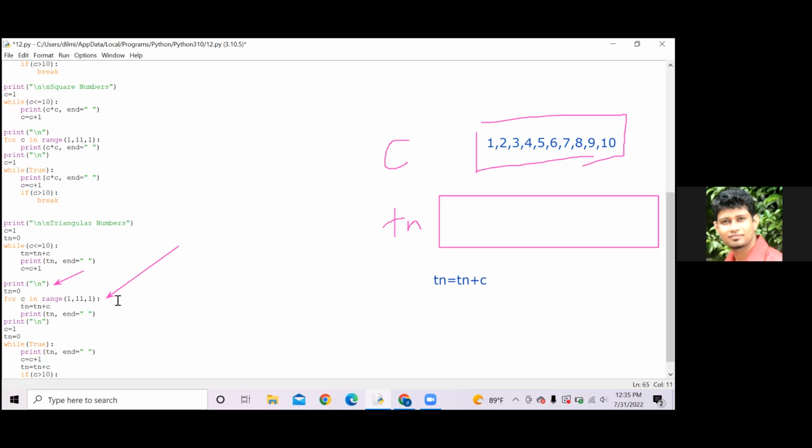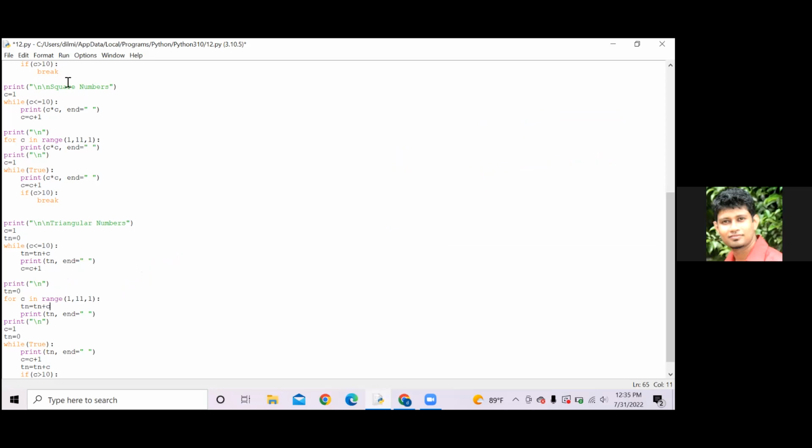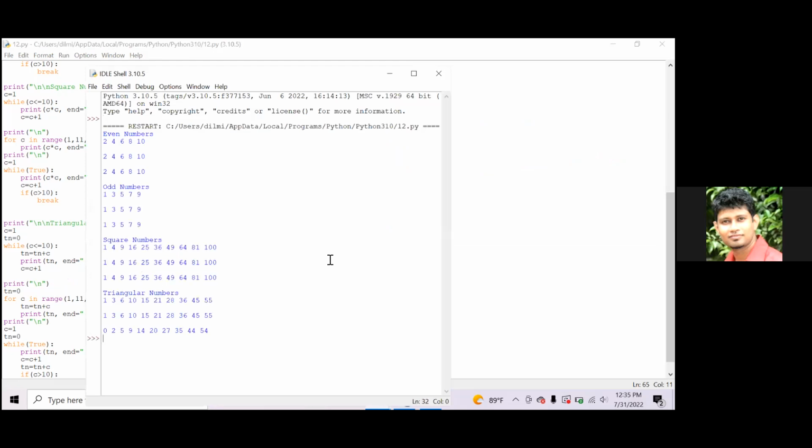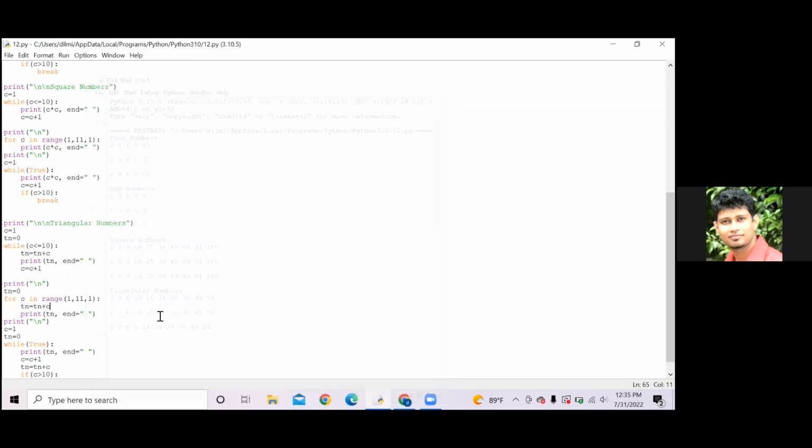Okay. So now just run this code, Dilmi. Have you shared the full screen? Yeah. Okay. Just run this code and see what will happen. And you can see, okay, this one is okay. This one is also okay. Now the third part. So let's go to the third one. Third one also the same.